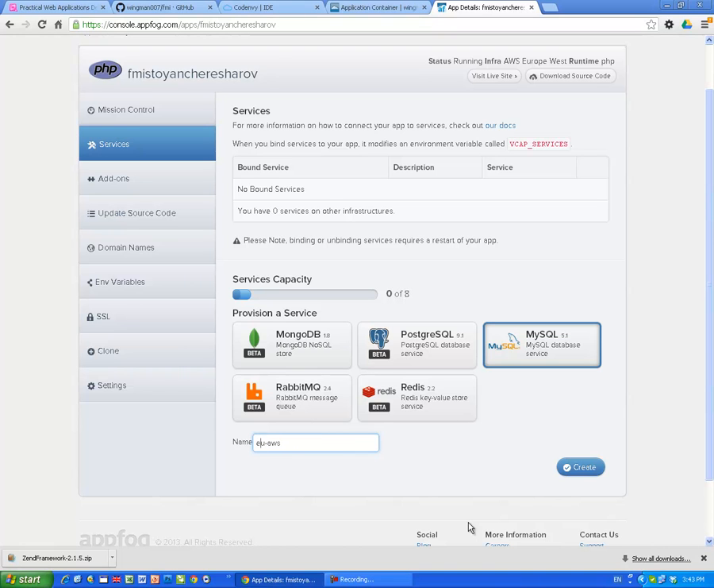Actually EU West, Amazon Web Services MySQL EU. It's going to show me that it's actually running for this infrastructure. Okay, so create. The provisioning service will be created soon, and my application will be bound automatically because it has been started from this application.